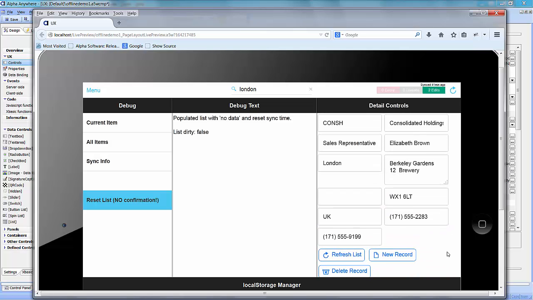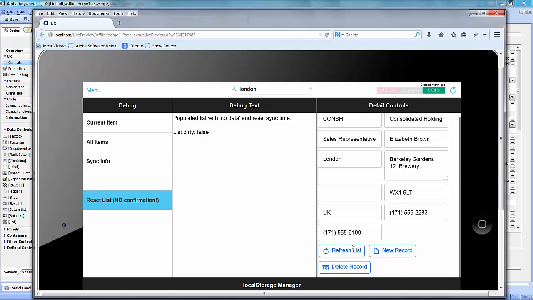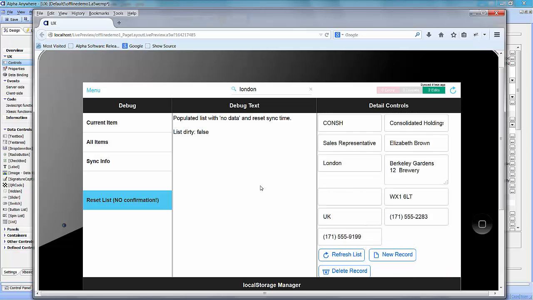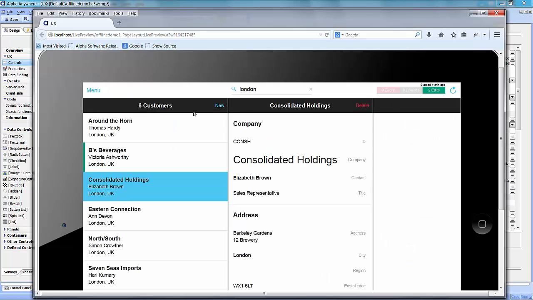all of those controls, and I think I may have added a few more, the refresh list I put in here so I could see how it works. This lets you see them. They're not actually used on the screen, they're in this debug part. You go to the current item, go to Menu, Customers will get you back here.